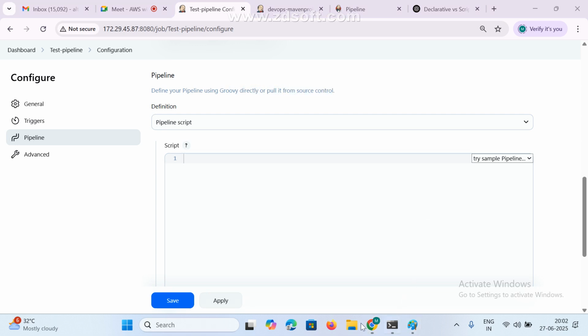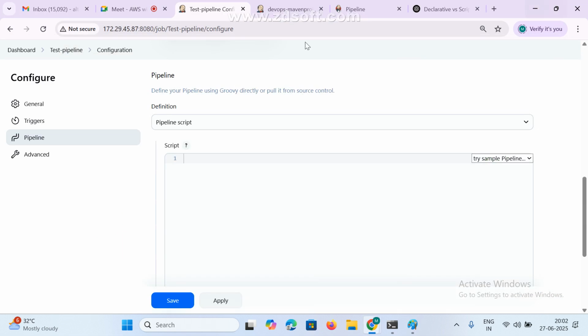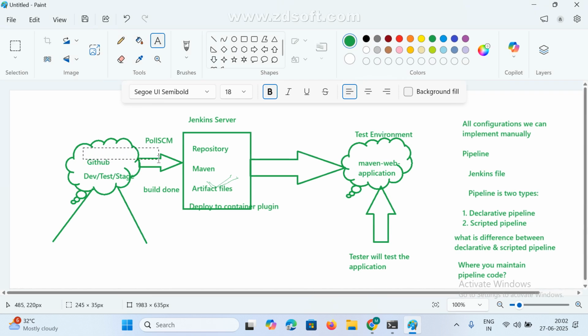Now, one more question they are asking. Where are you maintaining your pipeline code? Where can we maintain all this pipeline code? In the central repository, under your source code. We have our project code, this is my source code, this is the terminology, we call it source code, meaning my project code. Under this project we are maintaining our pipeline also.